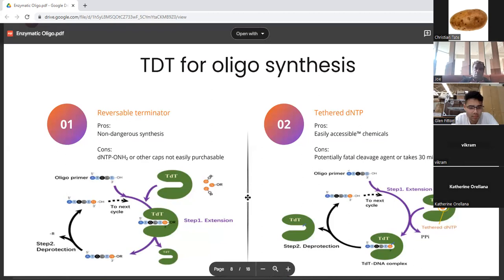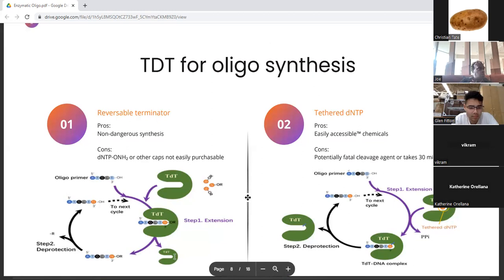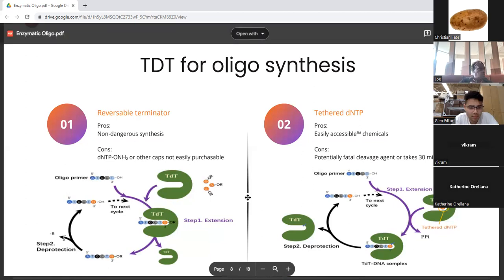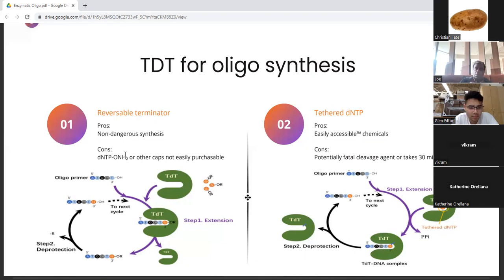So after you do that, all you have to do is get rid of the TDT, denature it through either heat, acidity, or washing step, and you do a deprotection step. With this aminooxy group that we're using for the 3', we can get it done with a little bit of heat around 50 degrees Celsius, and then a light acid wash. And that will open up the 3' end, and then the cycle starts over again.